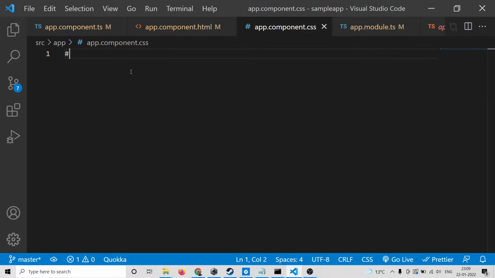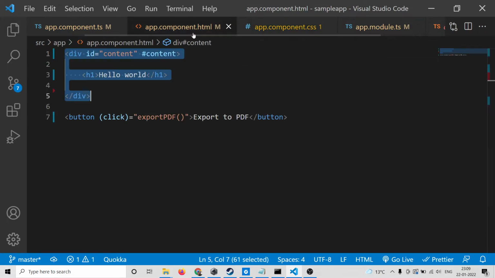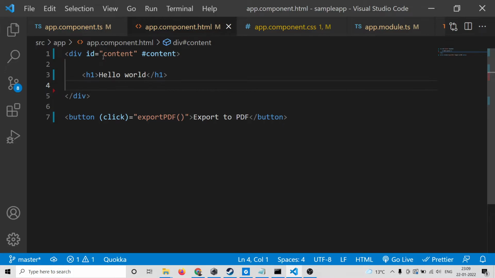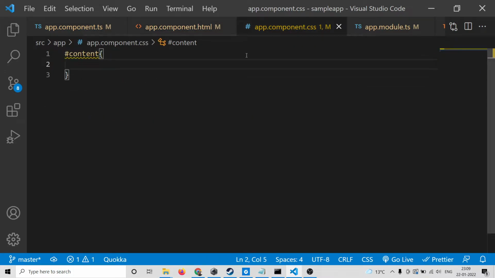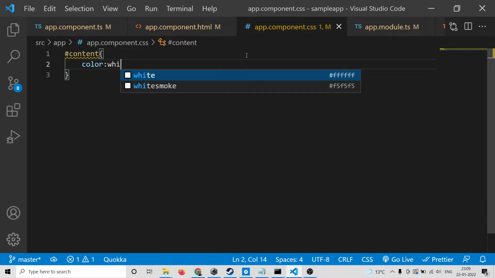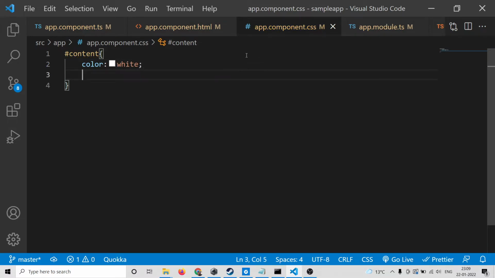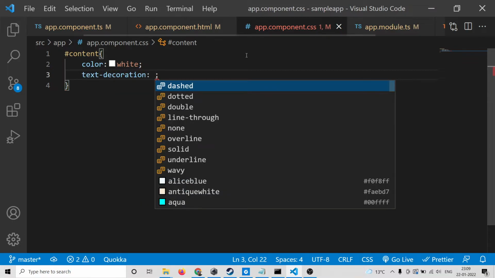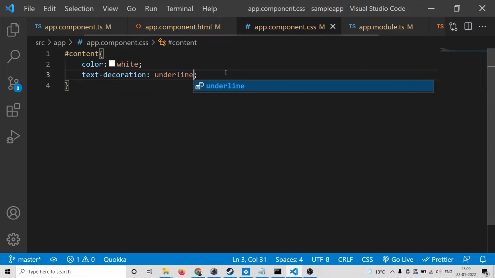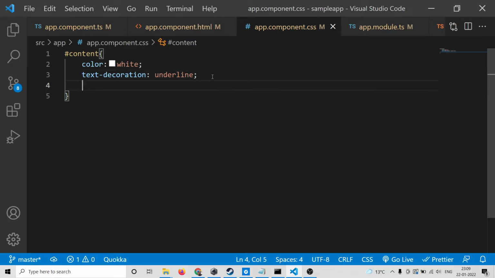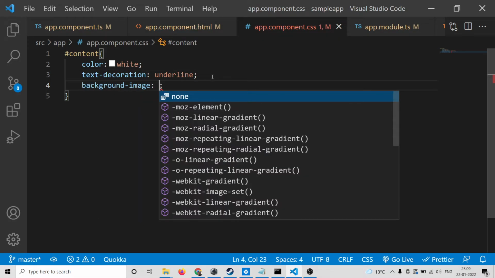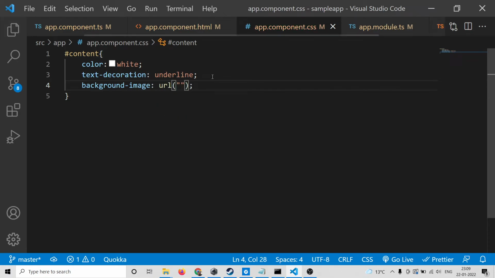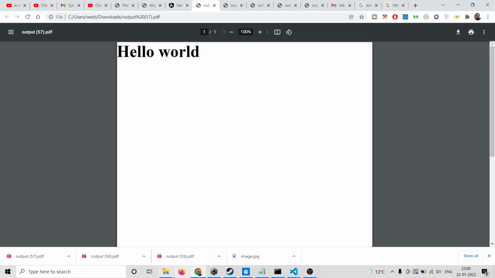So we can target the ID which we have given to the element. You will see in the HTML file we have given this ID to the div element, which is content. So here we can say the color will change to white, and text decoration will be underlined. So basically it should be underlined. And then we can say, guys, background image. We can provide a path here, which will be simply, now to get the path, it is very simple.